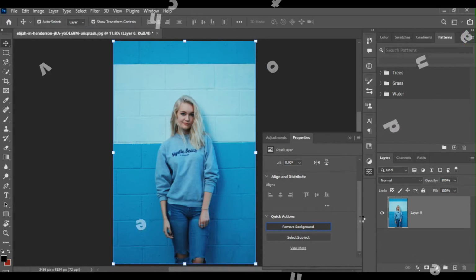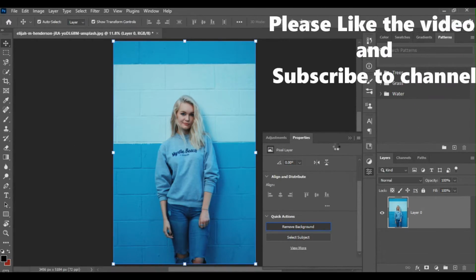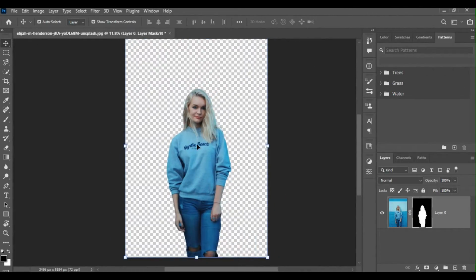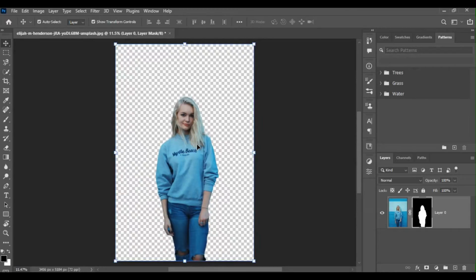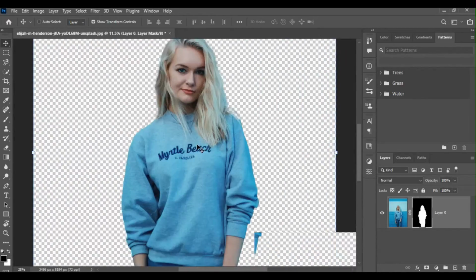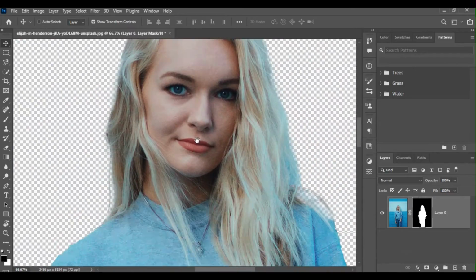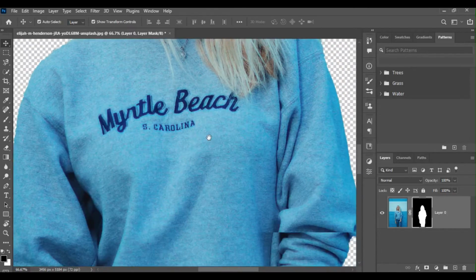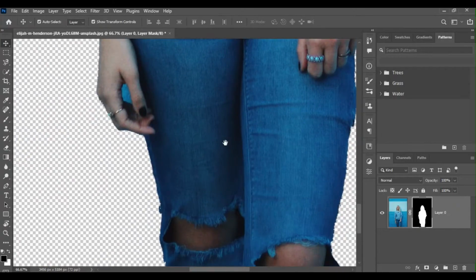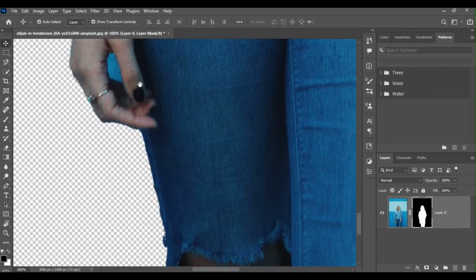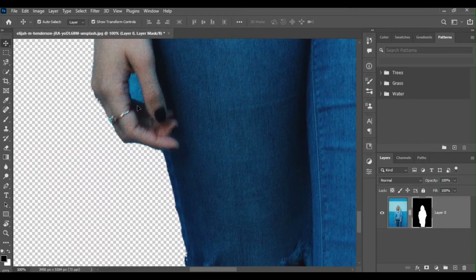Just see it. You can see that the background has been removed. See that. Just some parts are not removed.